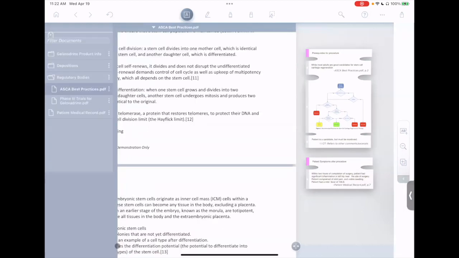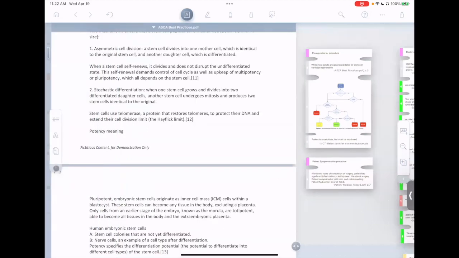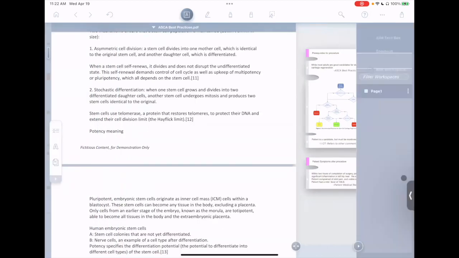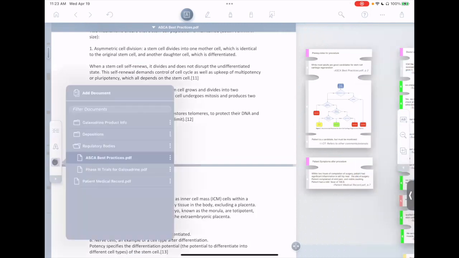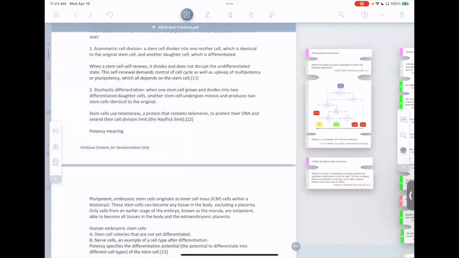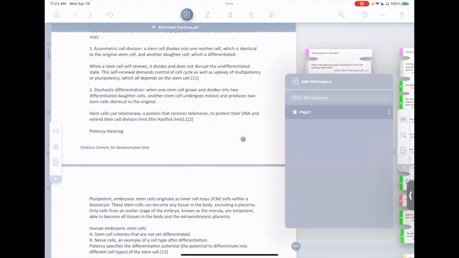Now you notice the way the sidebar works. You can tap the little arrow on the bottom to make it expand or shrink. Same thing works for the workspace sidebar. You can also access the different documents by tapping this bottom button on the sidebar. So you can access the documents without having to expand the sidebar, just like this. This is also true for the workspaces.